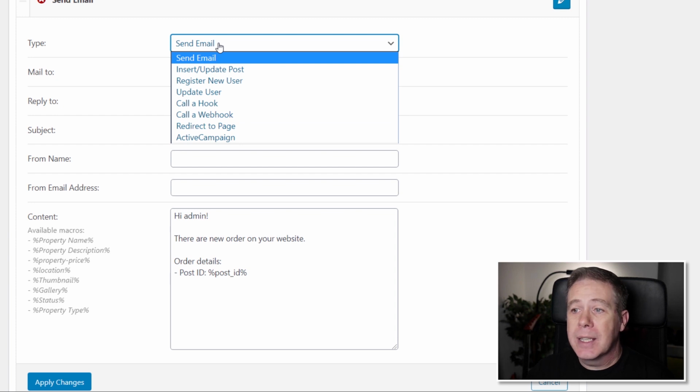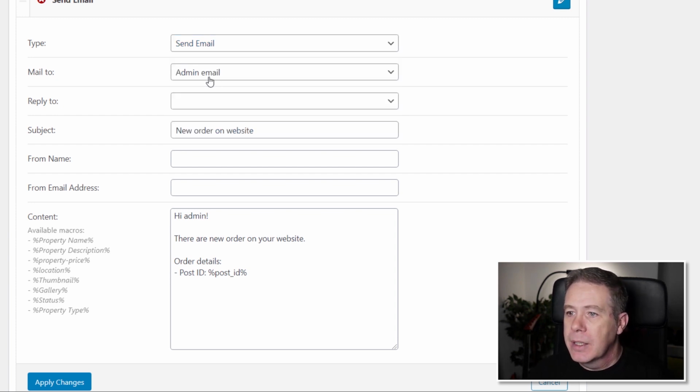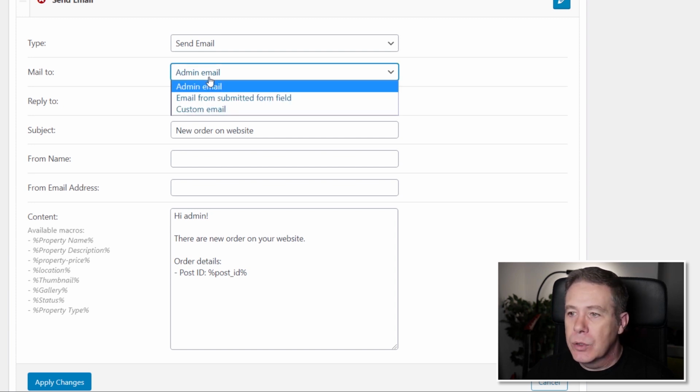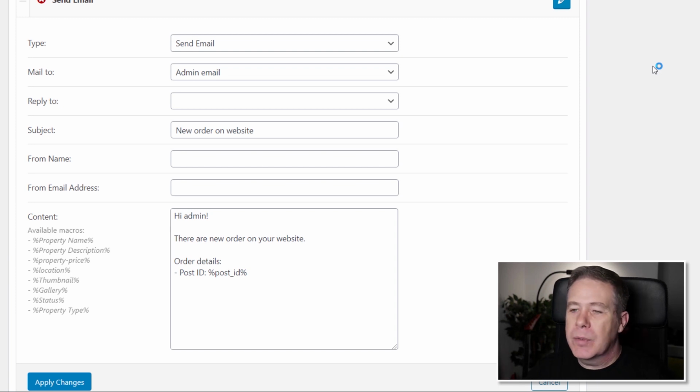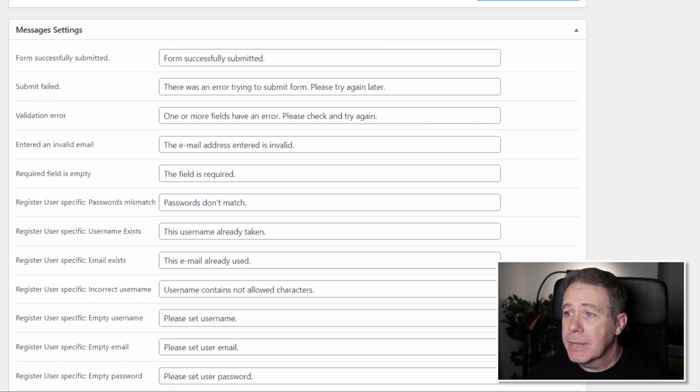So you can see we've got things like send mail and so on. So these are the kind of actions that'll actually be triggered. You've got who you're going to mail it to, and you can see we've got admin, and we've got a couple of different options in there. So that's pretty self-explanatory. I don't need to go through all that, but for this example I'm going to delete that from there and say okay.